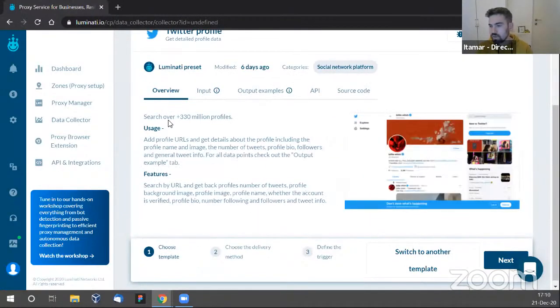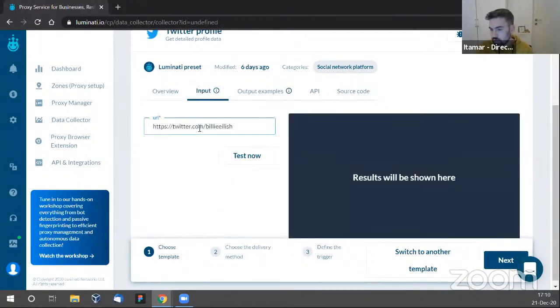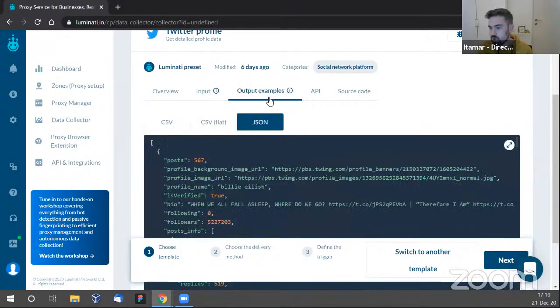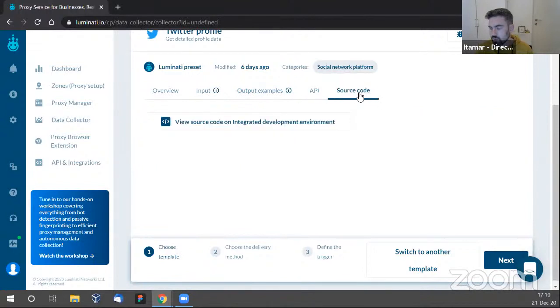When you do this, you can see the overview, meaning what this collector is really doing. You can check an input, in this case this input, but you can check whatever input that you want to check, and also check for output examples, API, and source code.